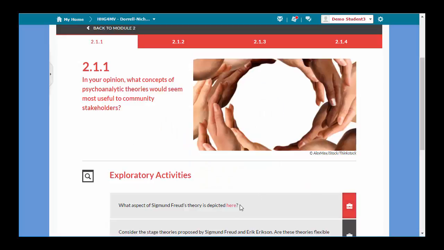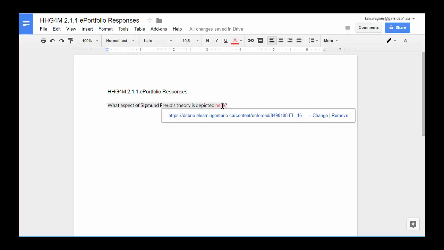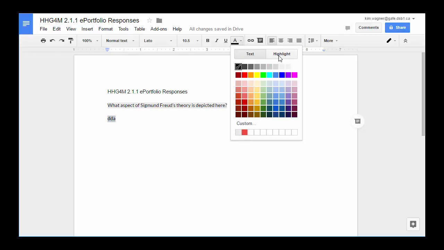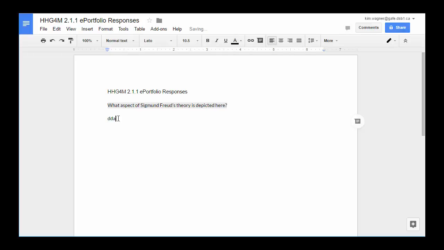So I'm going to copy this question and I'm going to paste it over here in a Google document that I've created. You won't be able to use this link, so just remove it. And if you don't like how the text is highlighting, you can highlight those letters, go to the font tool, go to highlight, and say none, and that will take away the highlighting.